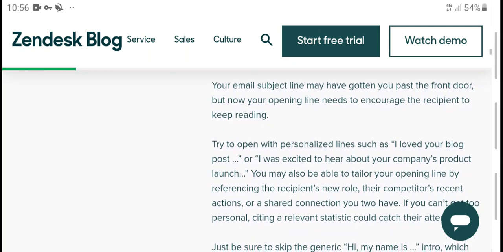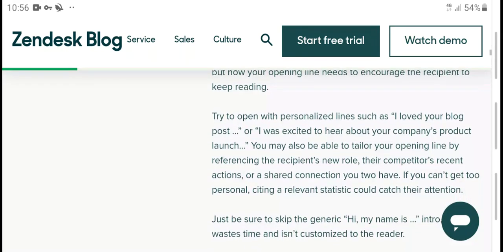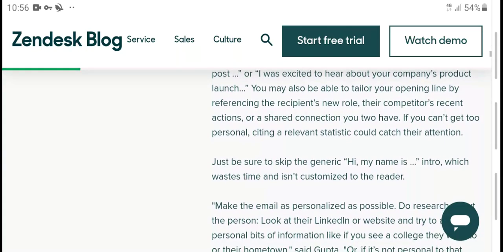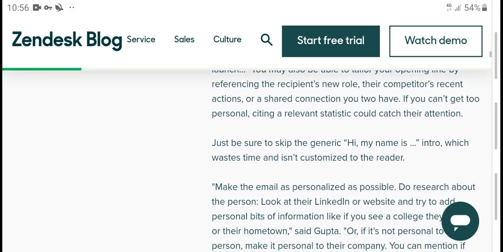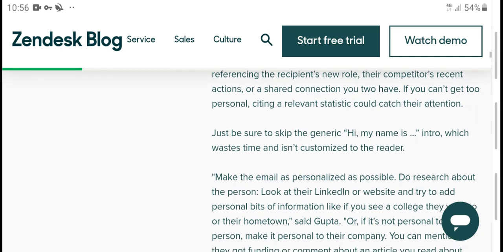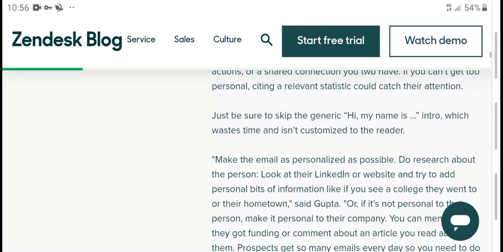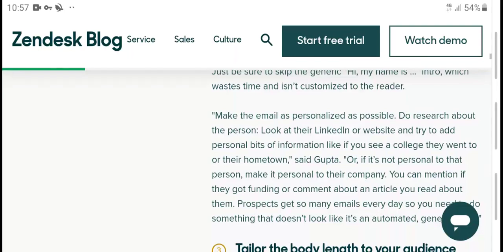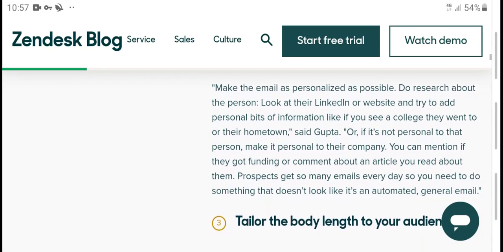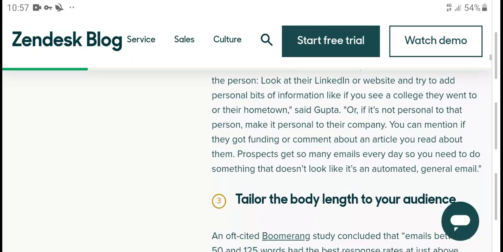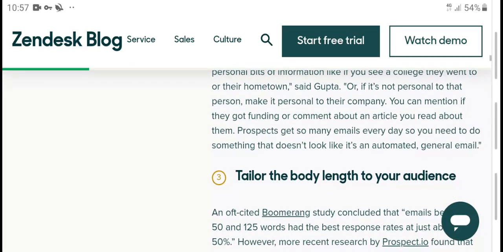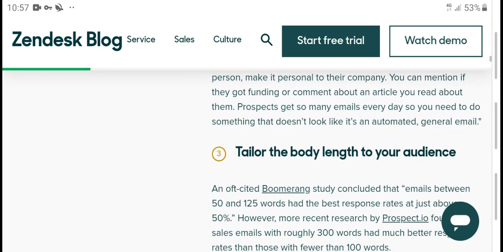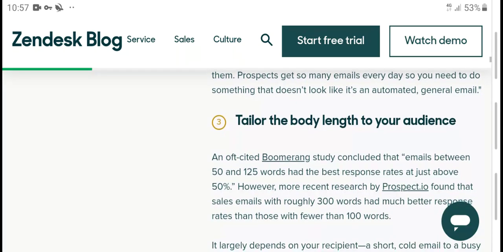Many emails get past the front door, but your opening line needs to make the recipient keep reading. Types of opening lines include a recent company news item or product launch, or a personal touch. Make the email personal: do research, look at their website, and try to add something personal about the company or an article they read.